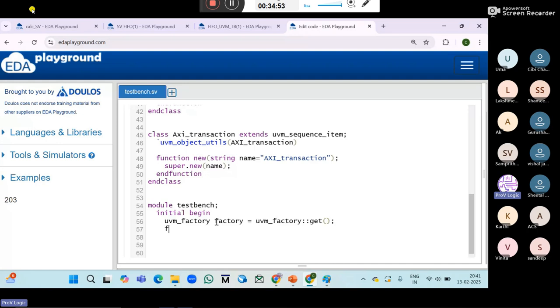Okay. Now factory name, uvm_factory name dot set_type_override_by_type. This is the syntax. Everyone must remember set type override. I will give you the PPT after the session. I will share the PPT. I think I already shared the PPT. So there you will find all the syntaxes. Okay, set_type_override_by_type.